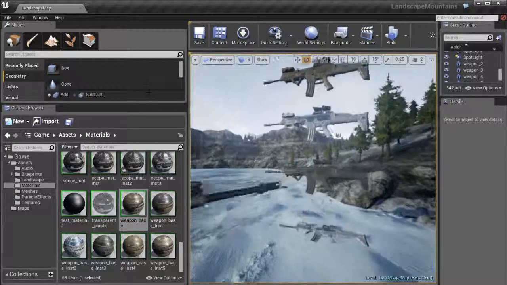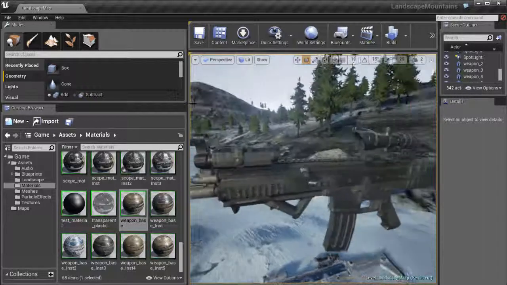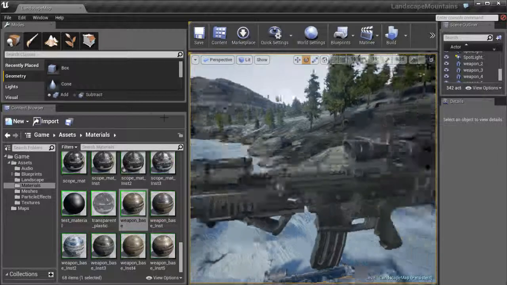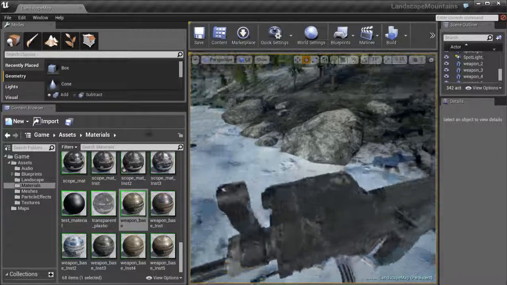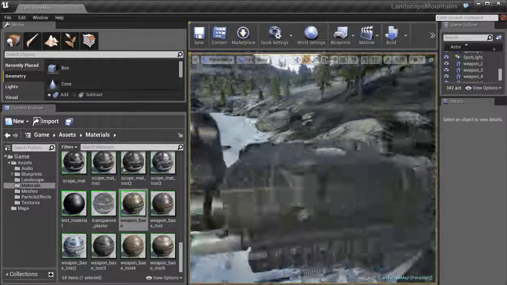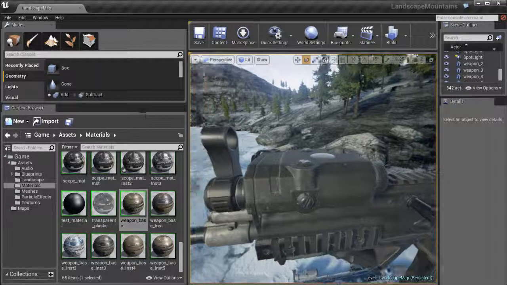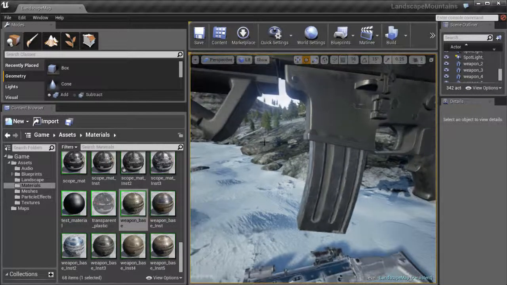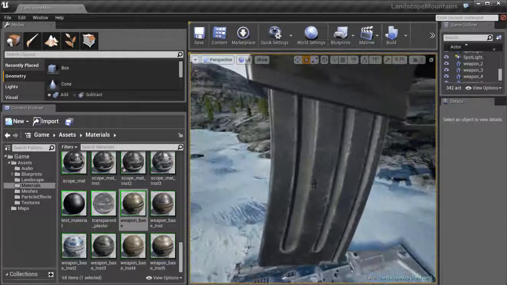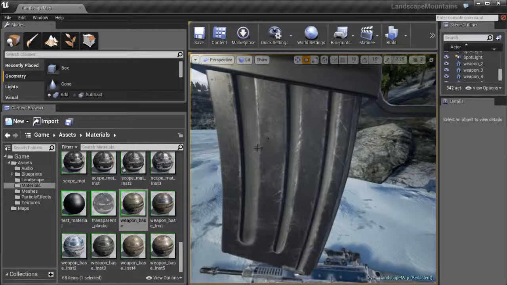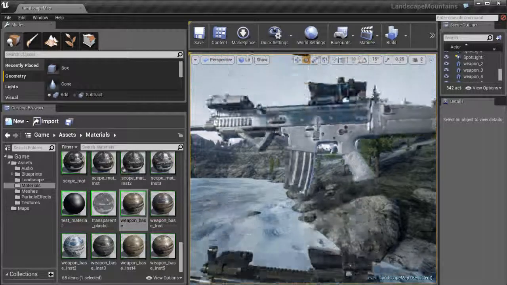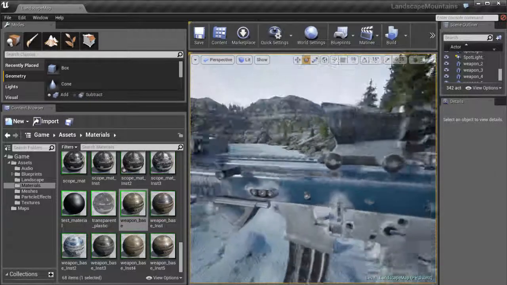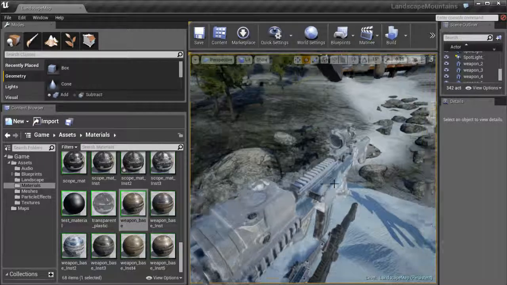So I've made some versions of the weapon with these parts, and this is the black version, so you can see we are able to create a dark version of this laser sight, and the same thing for grip and the magazine. And of course you can see we have some dust applied. This one, a little bit more extreme example, we have some snow or the ice.